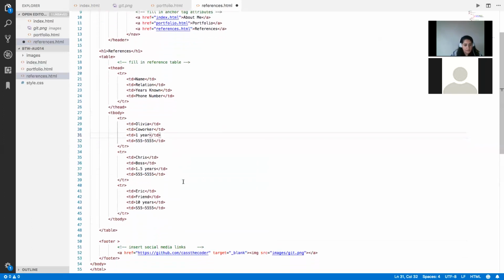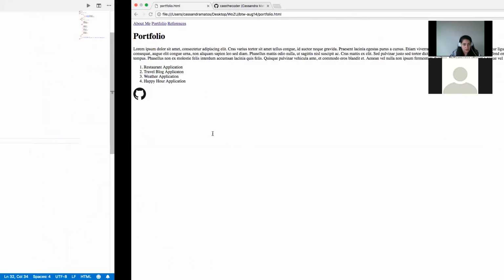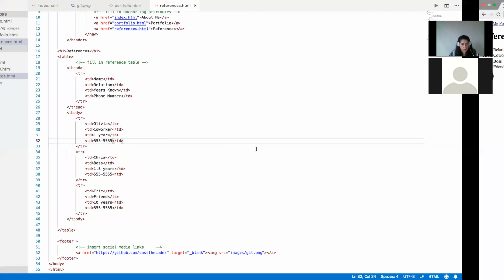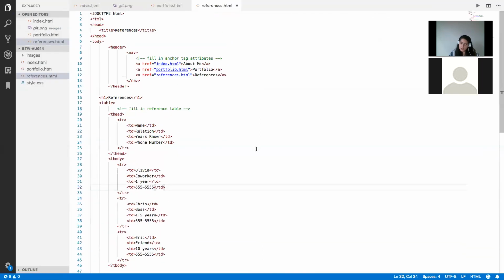All right, so what I have done there in my T body is I've created 3 rows, and I have filled out the columns. So each of these are respective to these. So name, relation, years known, phone number. So if we go ahead and save this and check it out, we have a table. And that completes our poor resume site there. It's not the most aesthetically pleasing, but that's where CSS comes into play. And I will go ahead and add CSS in tomorrow's workshop where we go over CSS.